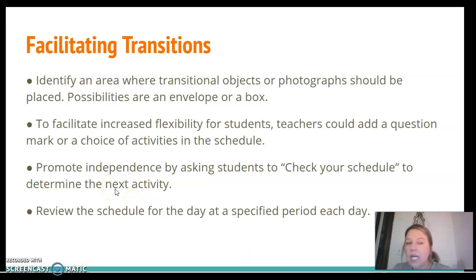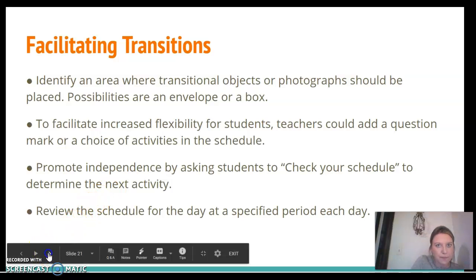Facilitating transitions. Identify an area where transitional objects or photographs should be placed. Possibilities are an envelope or a box to facilitate increased flexibility for students. Teachers could add a question mark or choice activities in the schedule. Promote independence by asking students to check the schedule to determine the next activity. Review the schedule for the day at a specified period each day so as to keep with the routine.